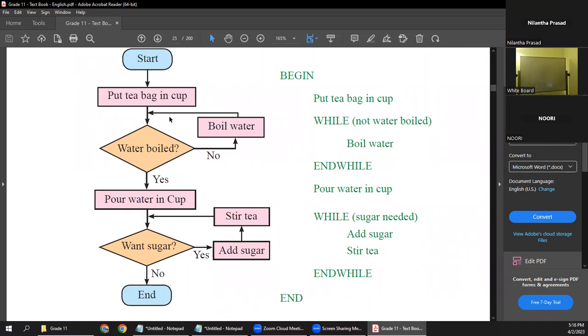Now we have to find out how this algorithm that is drawn using a flowchart is being shown in a pseudocode. So where it says start, here we have begin. Instead of start, you have begin here. Then we can see put tea bag in the cup. That is an operation.